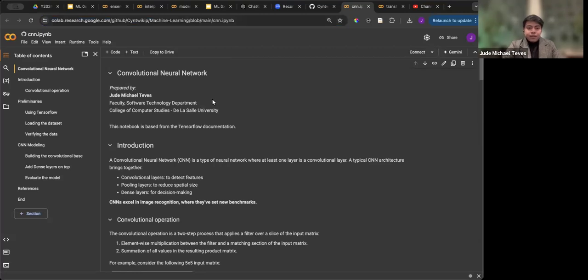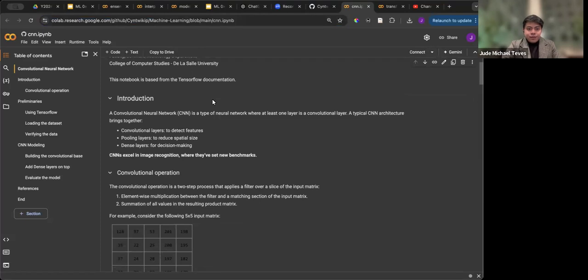Okay, let's start. So as an intro, a convolutional neural network, or CNN, is a type of neural network where at least one layer is a convolutional layer. A typical CNN architecture brings together the following. So you have convolutional layers to detect features, pooling layers to reduce spatial size, and dense layers for decision making. So that's really your final layer for the output.